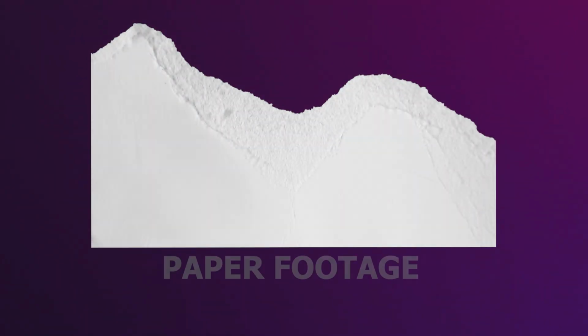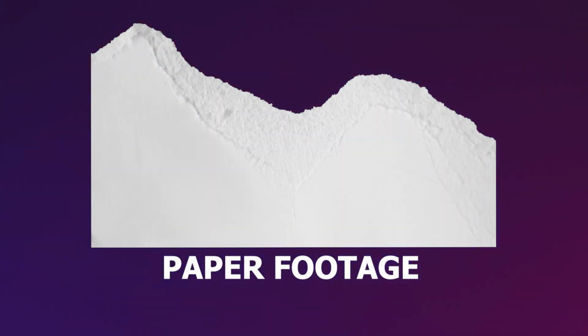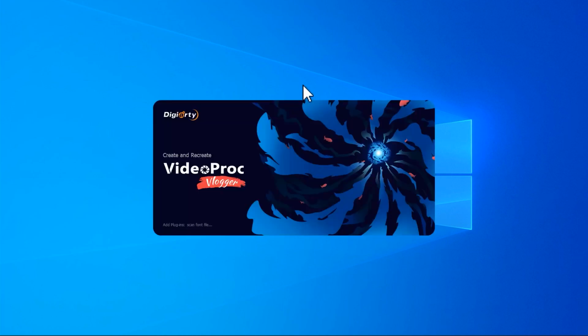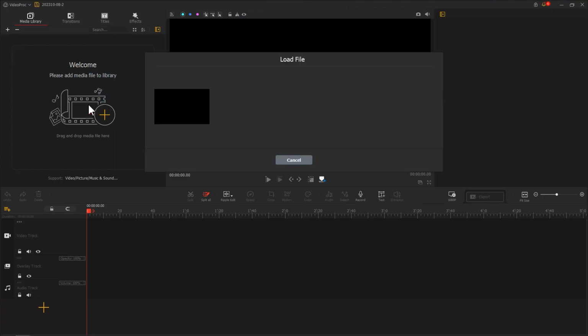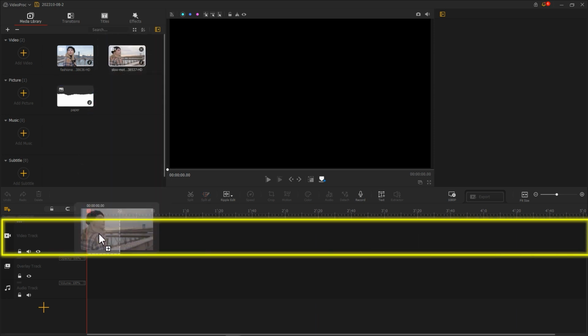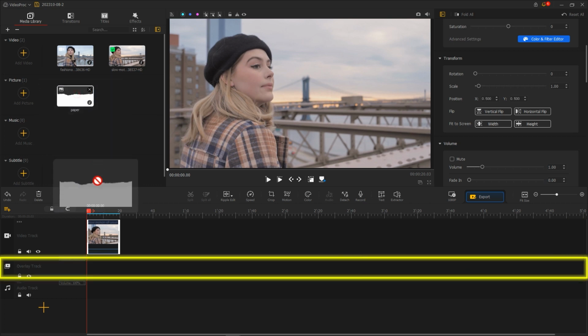Before making the video, first, we need to prepare the material for the paper. You can also download them through the link we share in the description box down below. Once finished, open VideoProc, import the materials you need and the paper material into the media library. Then, import the first video material into the video track and the paper material into the overlay track.